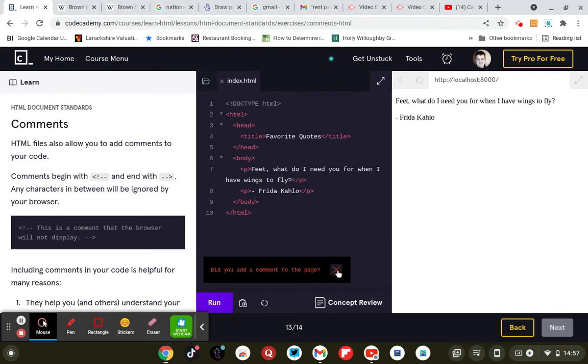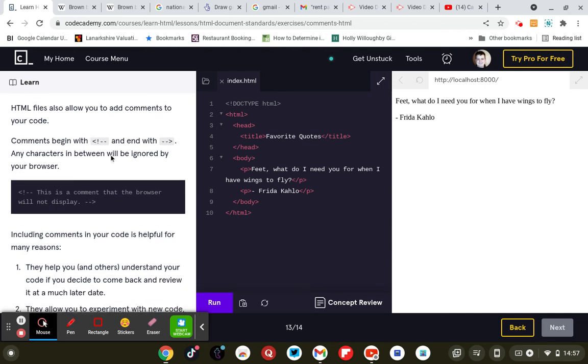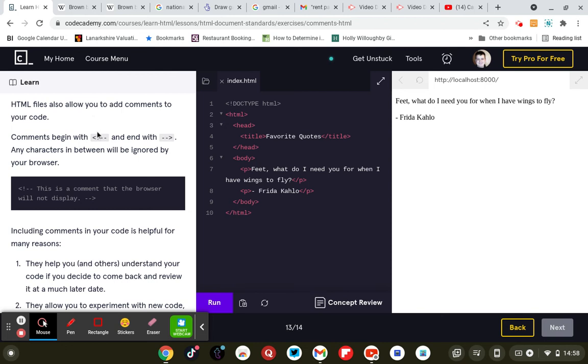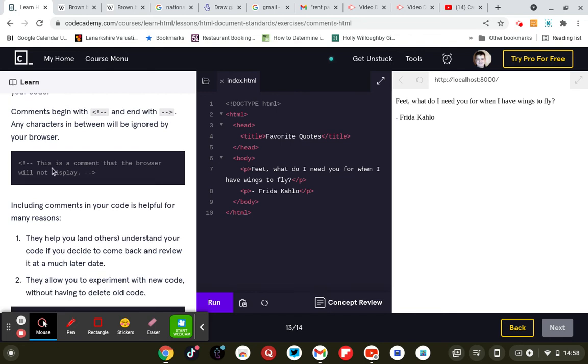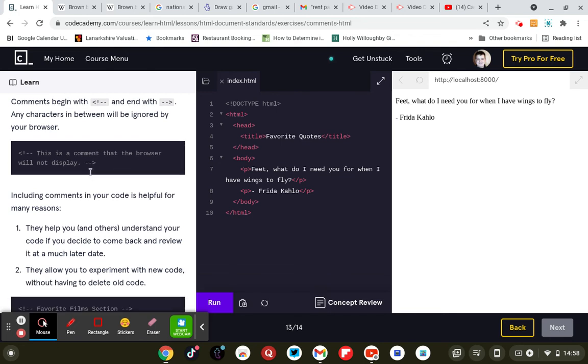Did you add a comment to the page? Right. So, HTML document comments. HTML files also allow you to add comments to your code. Comments begin with a less than sign, exclamation mark, minus minus, and end with minus minus, greater than sign. Any characters in between will be ignored by your browser. So this is a comment that the browser will not display.